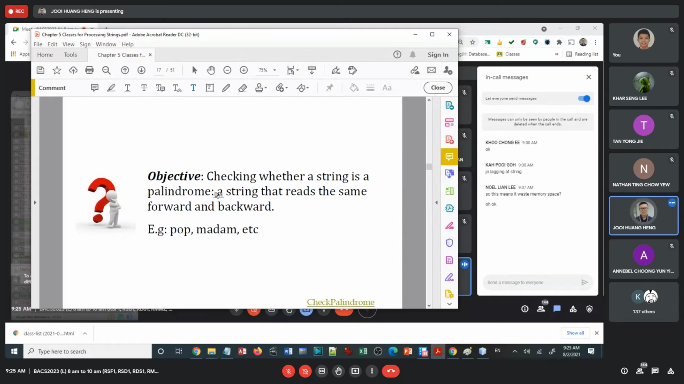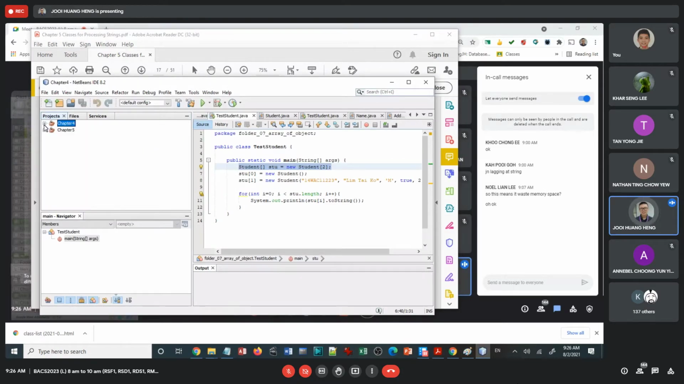A palindrome is a string that is the same forward and backward. For example, POP, where the P at each side is the same. Madam, MADAM. All these programs, I think I already gave you the solution in class. It's chapter 5. How do we check whether the first character and the last character are the same or not?